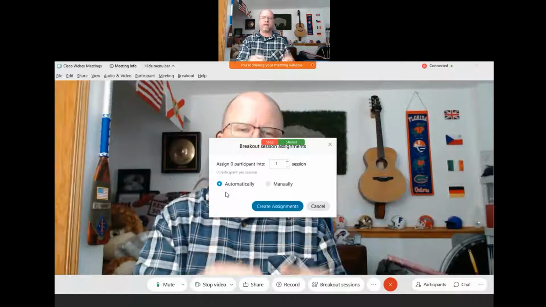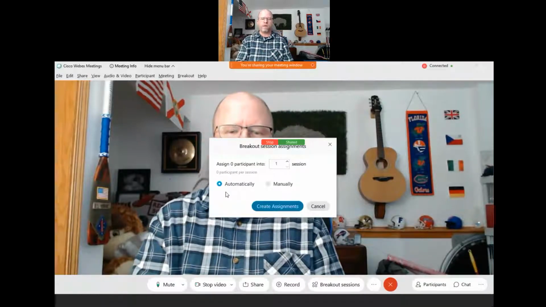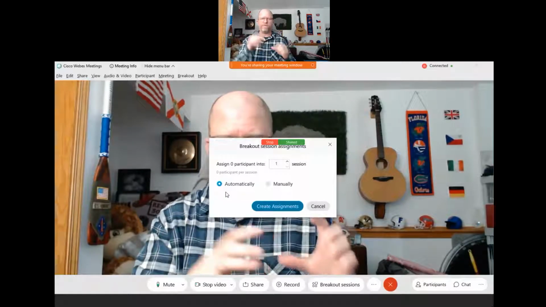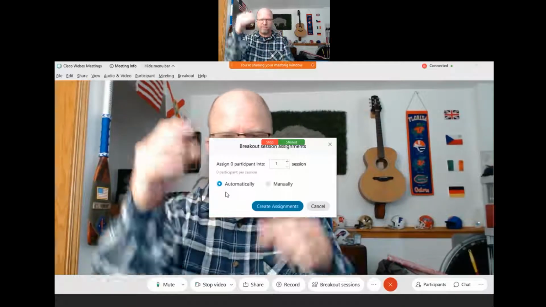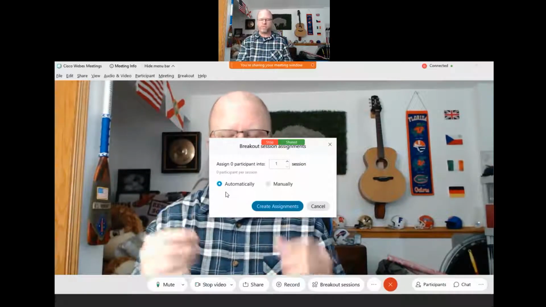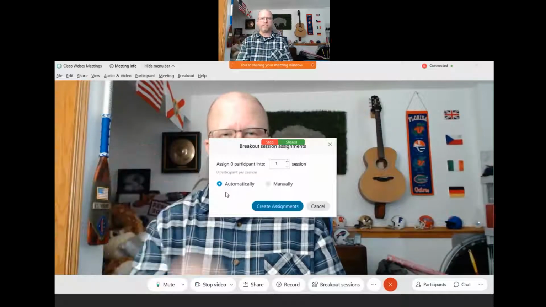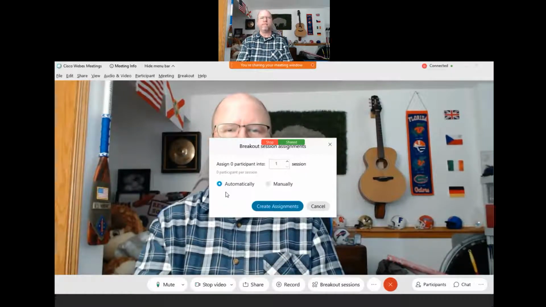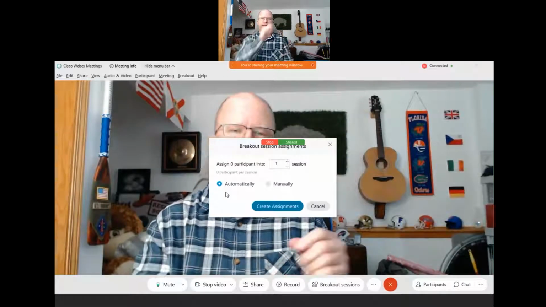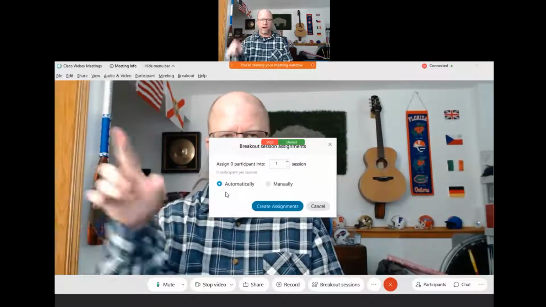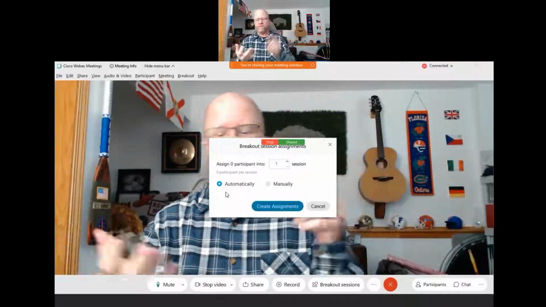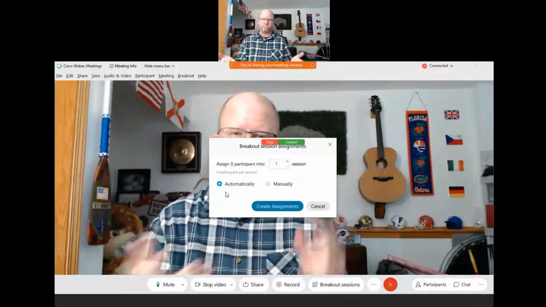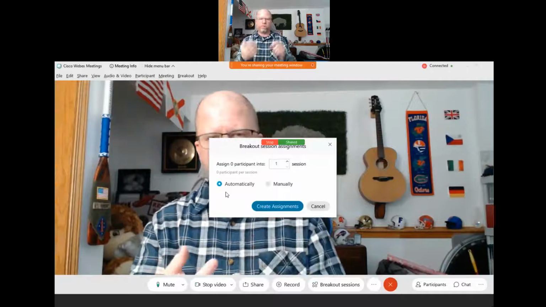If you put them in automatically, it'll give you a chance to look at where everybody is in what rooms, okay? And you'll be able to then say, all right, this person, that person, this person, that person. All right, all the rooms look good. If you do it manually, then it's all you choosing who goes where, and that's completely up to you. If you like the automatic idea, do the automatic. If you like the manual, do the manual.